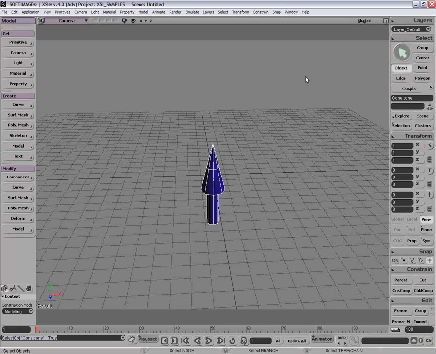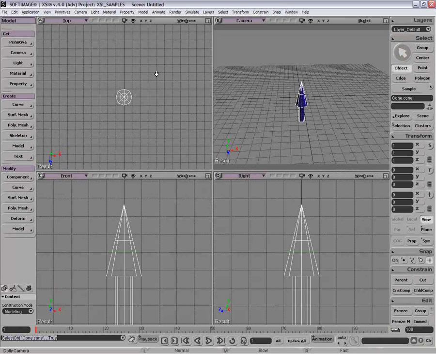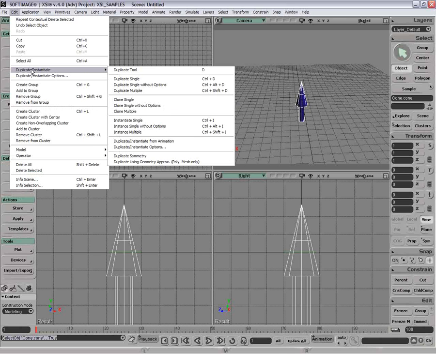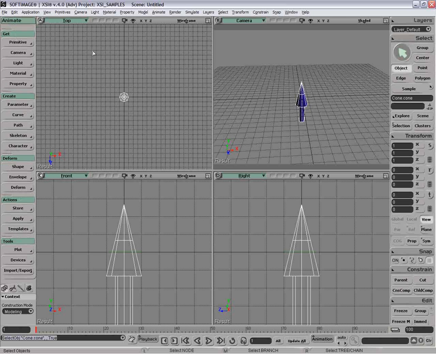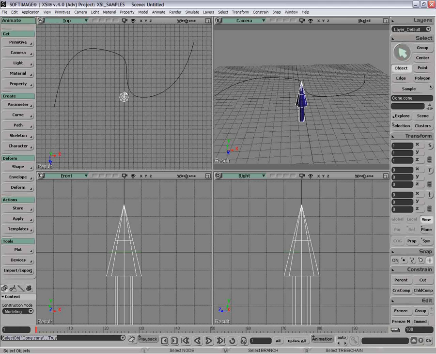However, one of the problems is, if you want your duplicates to actually go in a certain pattern, it's fairly difficult to do using just the scale, rotate, and translate operations. So what we have here is, if you see under Edit, Duplicate Instantiate from Animation. Very useful. Either I can keyframe an animation and I'll have my duplicates created along that animation, or for example, maybe just make a curve animation instead of actual keyframing. So we've got a curve here and we wish to have a lot of arrows along this curve.